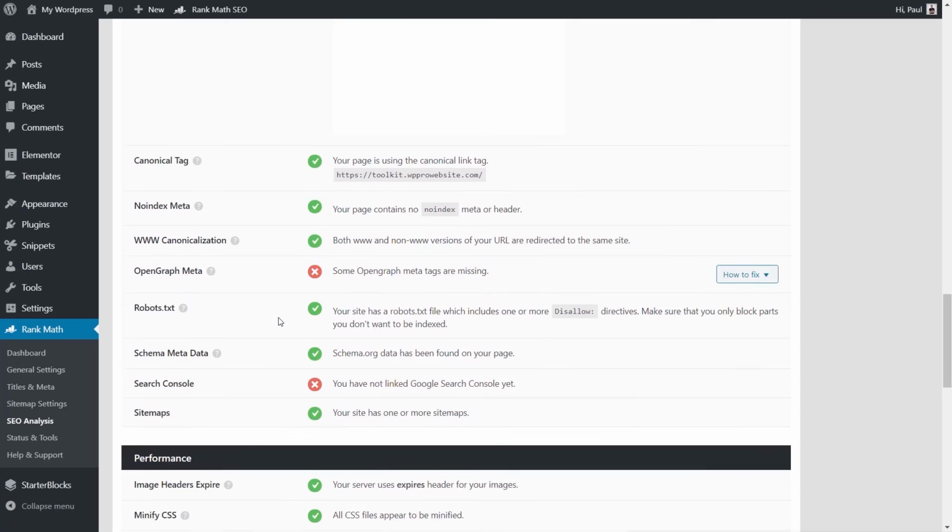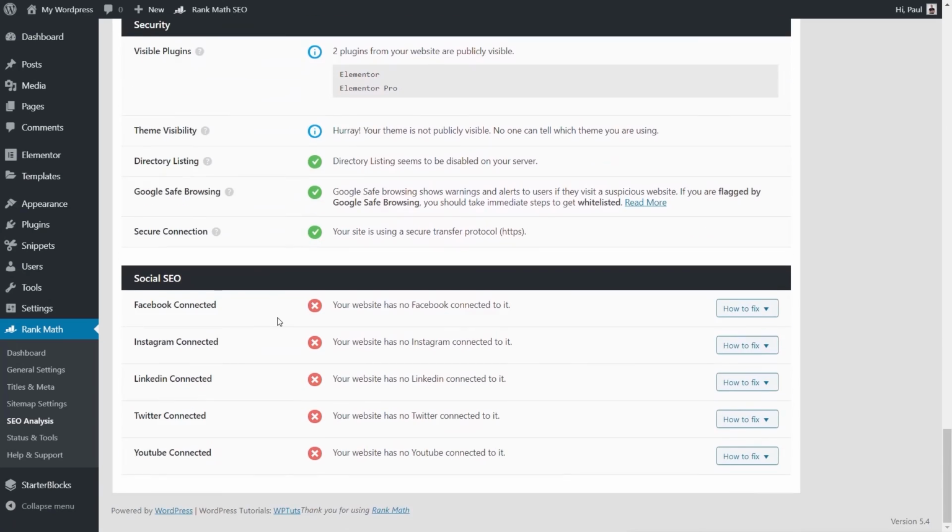Okay, so with that little warning out of the way, you can run through this and see where any problems are, deal with those problems, and try to alleviate as many issues as you can. Then run the test again. Keep on doing that until you get those basics in place.